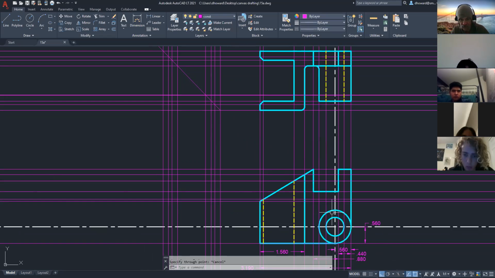I'm also going to need to bring across the information for this cylinder and this hole. We'll do that in a little bit. Let's take care of this view over here.